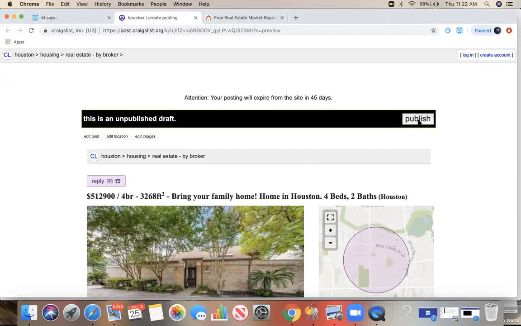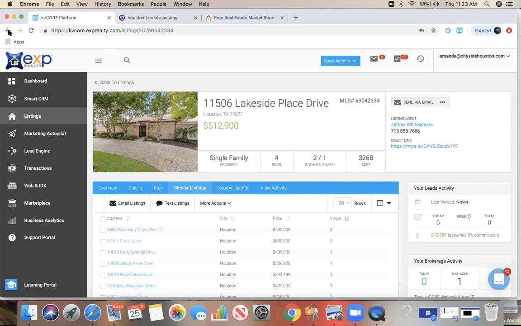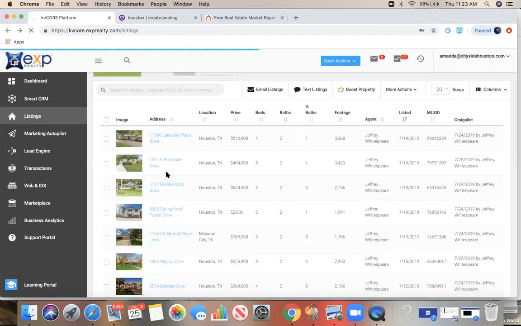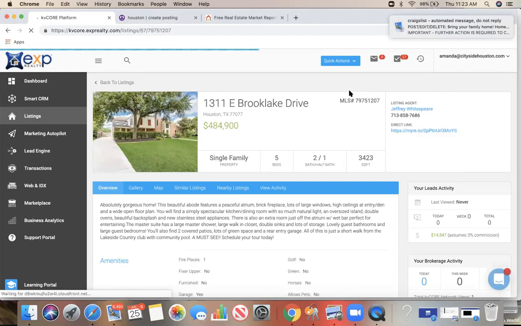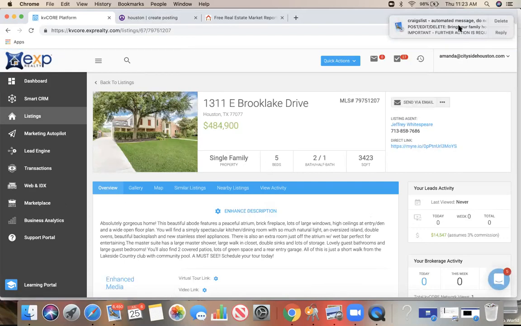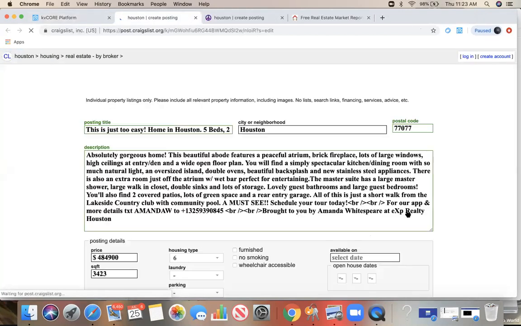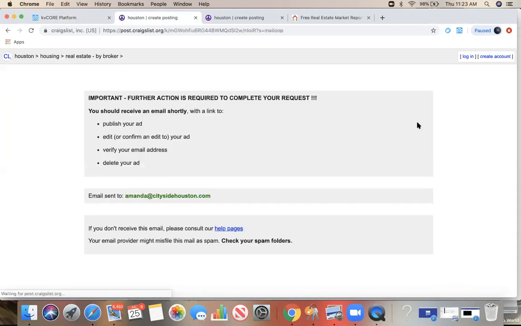So all of that did it automatically. I will click publish, and they'll send me an email to verify that I want to do that. So again, it's really easy. Really quick, I'll do one more. And this is all I really do for generating with KV Core. See, there's your email to activate it. You just click here, click post to Craigslist. Everything is done for you. And publish.